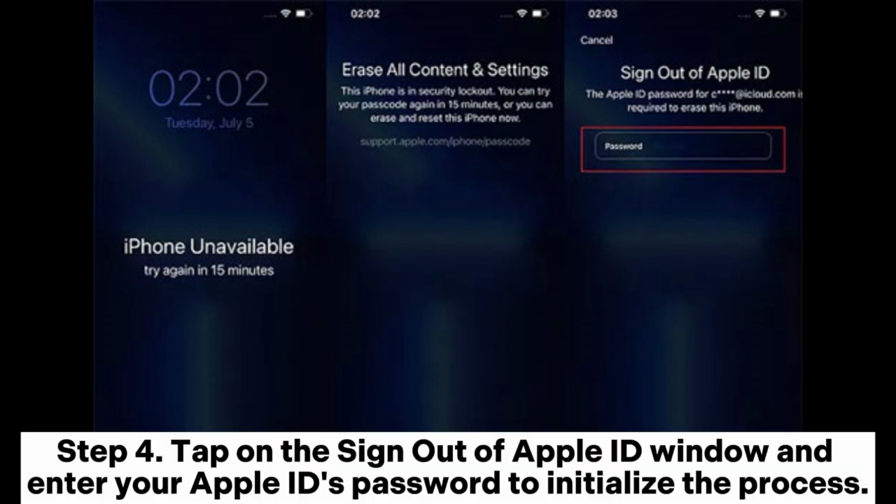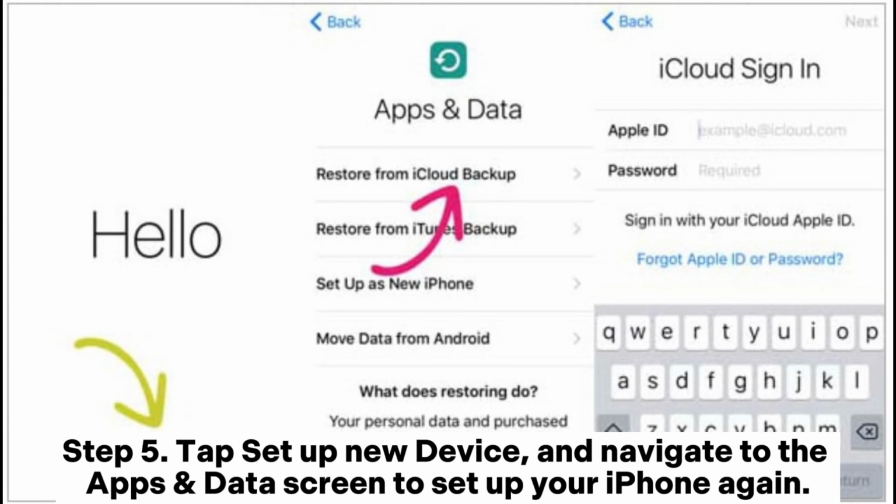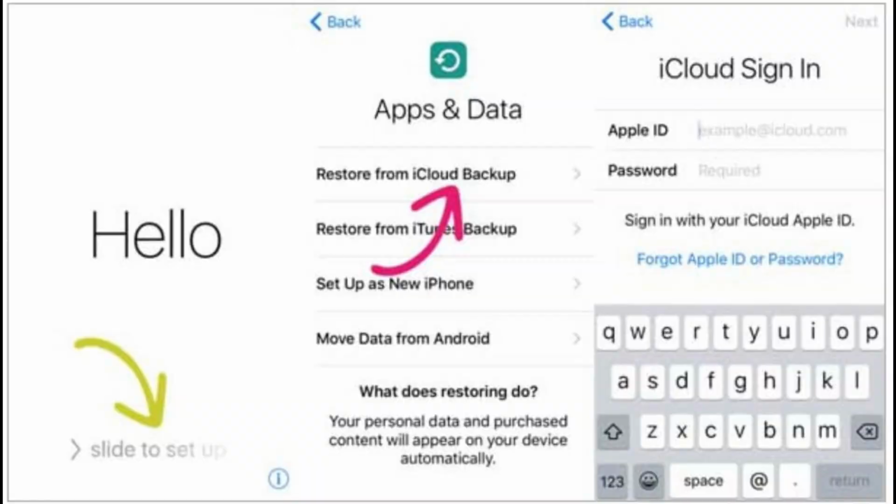Step 4. Tap on the Sign Out of Apple ID window and enter your Apple ID's password to initialize the process. Step 5. Tap Set Up New Device and navigate to the Apps and Data screen to set up your iPhone again.